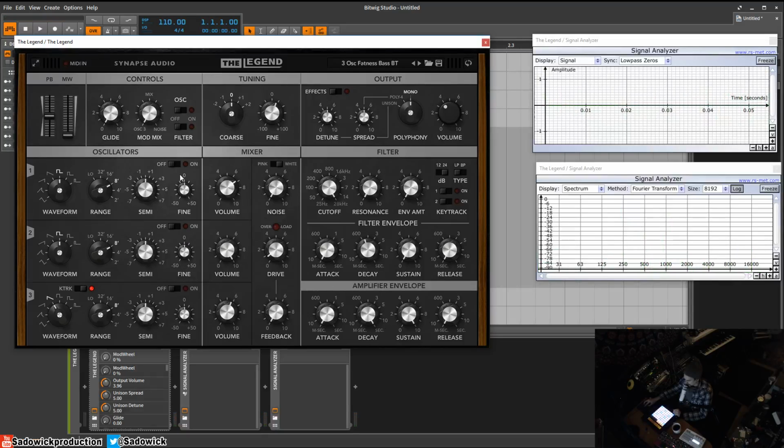We have all three oscillators hardwired into the mixer section. So you have varying volumes of oscillator 1, 2, and 3. It's very interesting. And then you have noise. You can introduce noise. There's no pitch to noise.